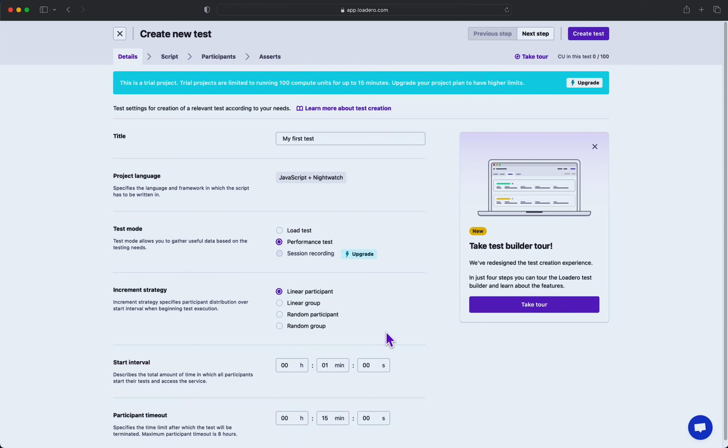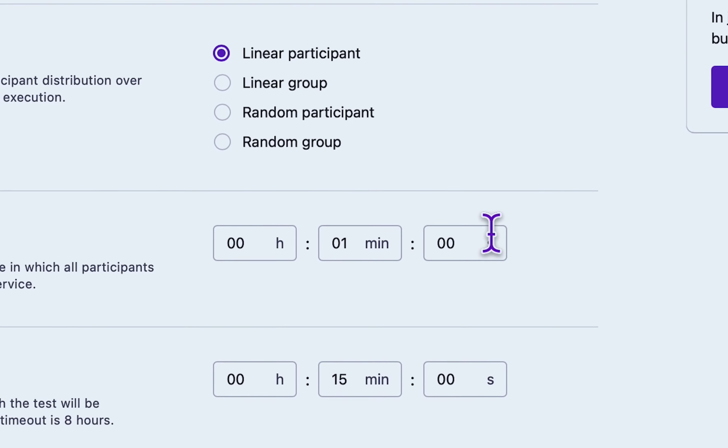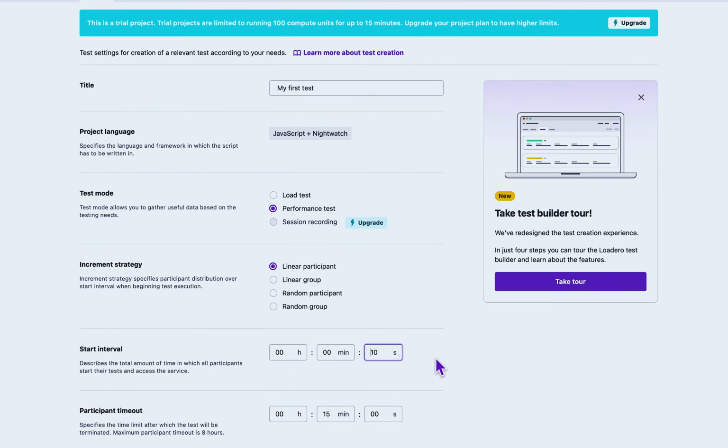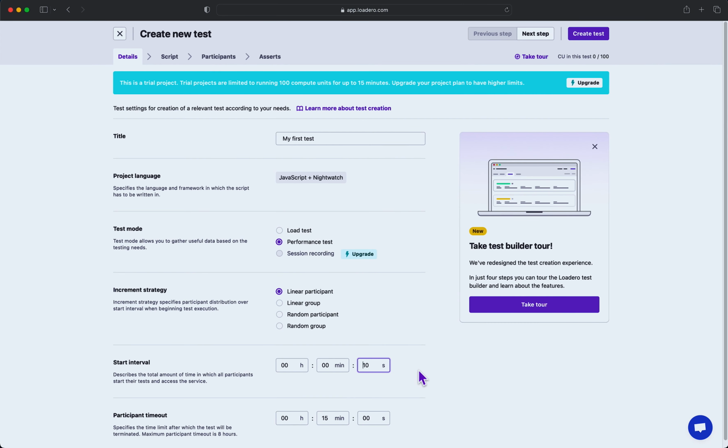Then we have start interval setting. It describes the total amount of time in which all of the participants must start their tests. For this test, let's enter 10 seconds. We'll have 3 participants in our test, and because we have chosen linear participant increment strategy, it means that the first one will join at the 0th second, the next one at the 5th, and the last one at the 10th second.